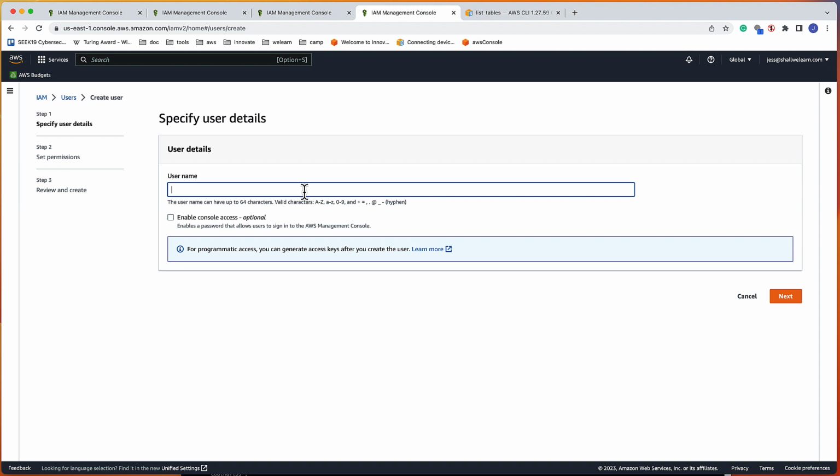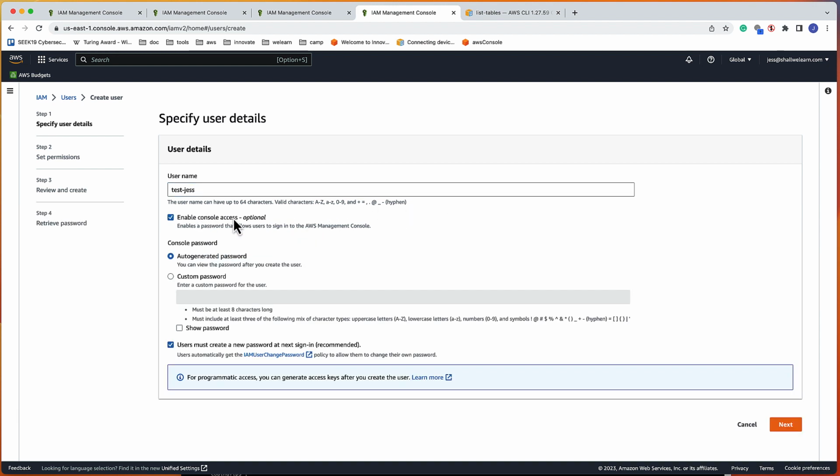So I'm going to just say test admin, test Jess. You can give it any username as long as it's unique. And then you can also select enable console access. What this means is that with this user account, you can allow this user to log onto their AWS console and directly modify, monitor, control the AWS resource from the AWS console. So I'm just going to select it to enable, and then you can leave the rest selected.